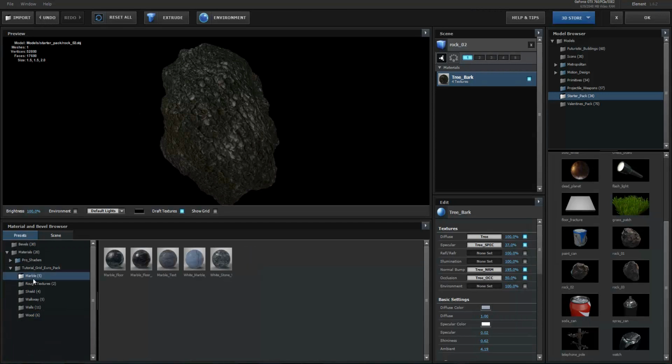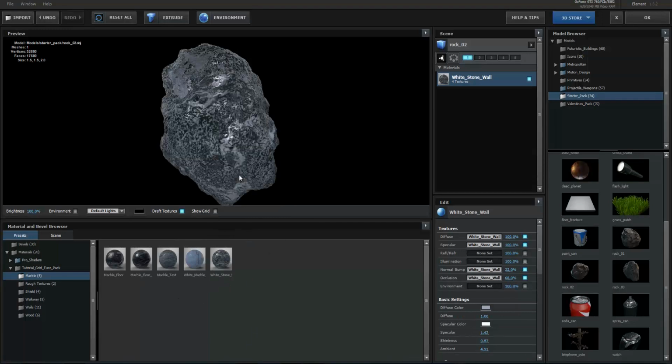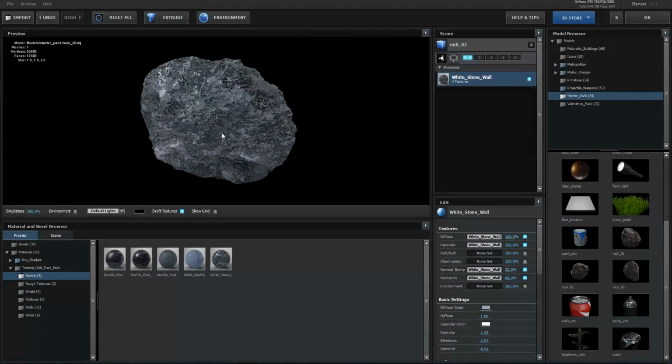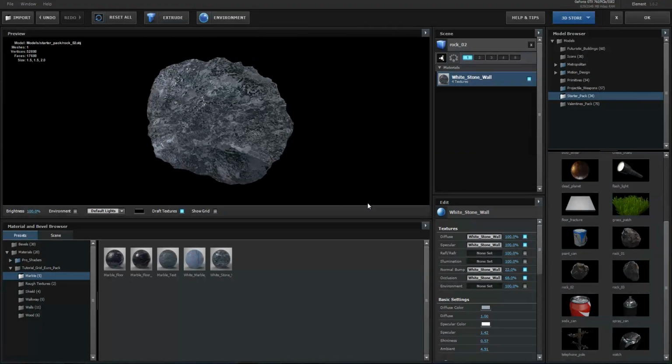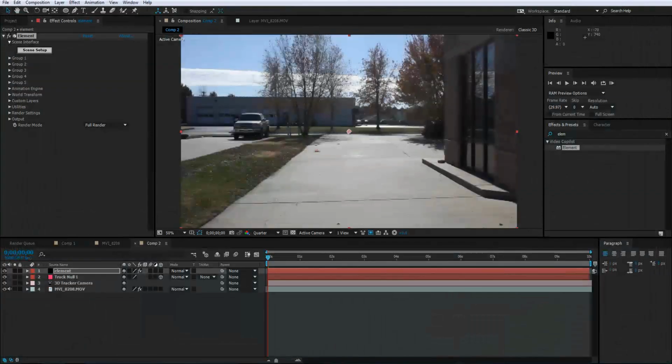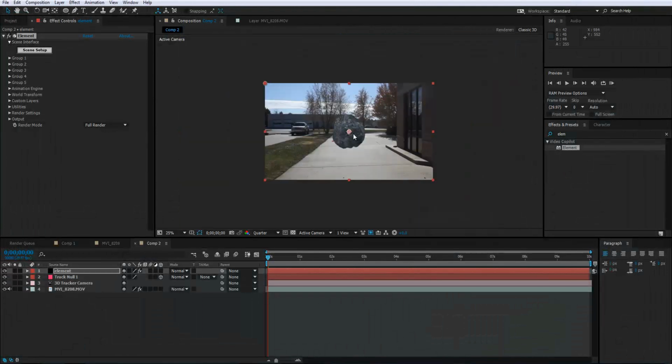But for now, I am going to use this white stone texture because I want mine to be a little different. So it's going to be white. Okay, so the next thing I'm going to do is click OK for now. All right, so that puts our rock into the scene.